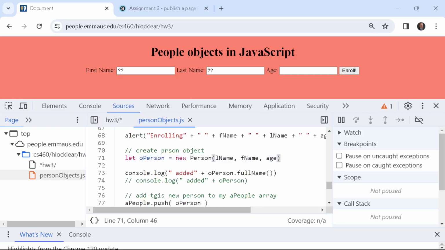Making that object, practicing making an object, and he better do a push. There he does, the push to the people array of that person. Little typo in the comment, not a big deal.